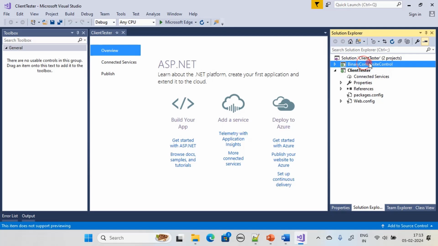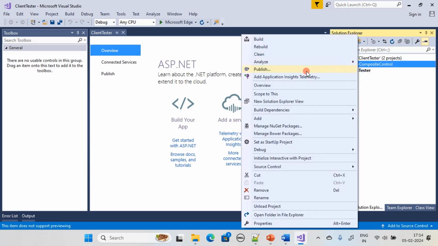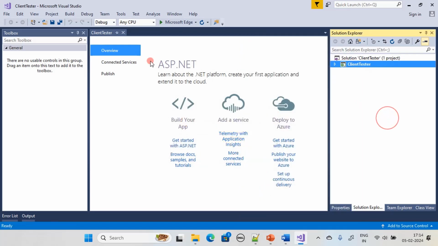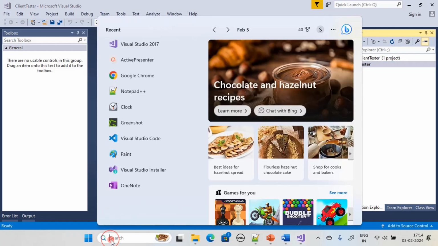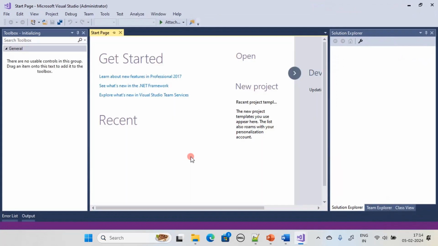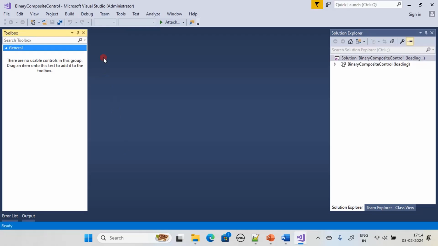Here we will develop our binary composite control and here we will test that binary composite control. If you need, you can even have it as a separate project, because this will sit in its own assembly, so we can even remove it. Let's have a client tester here, and we will open one more Visual Studio and select our binary composite control project.